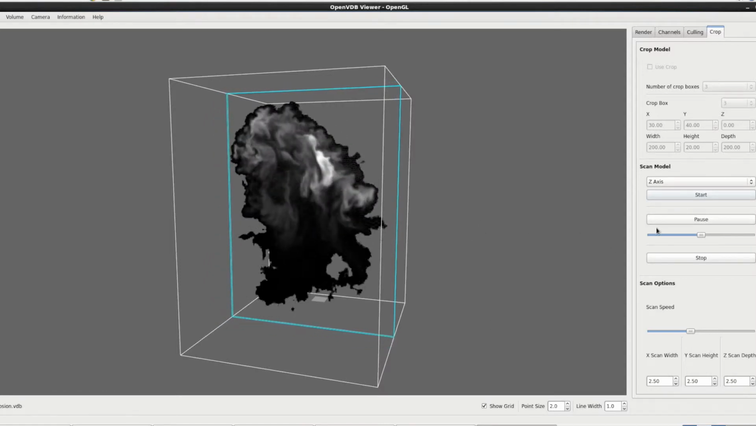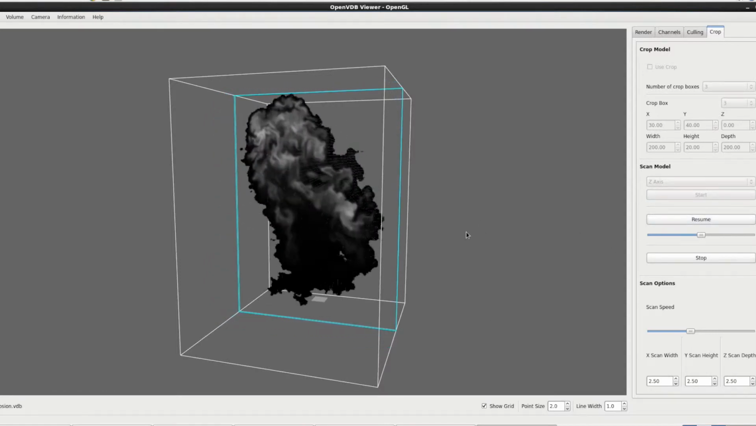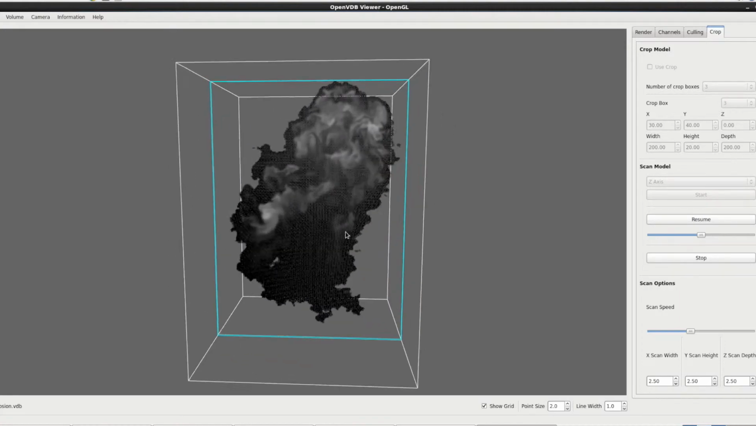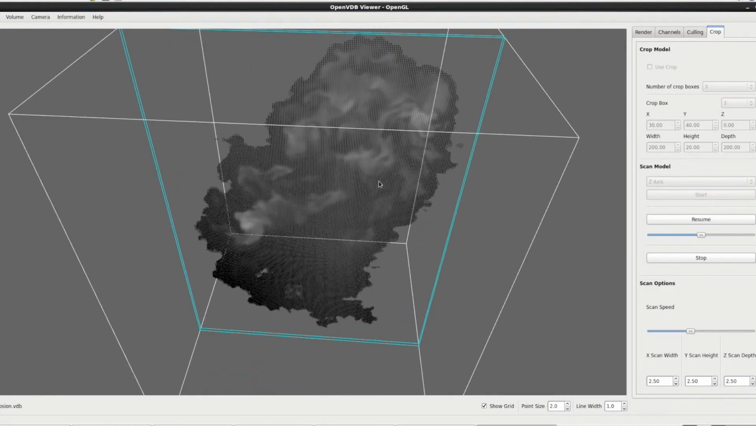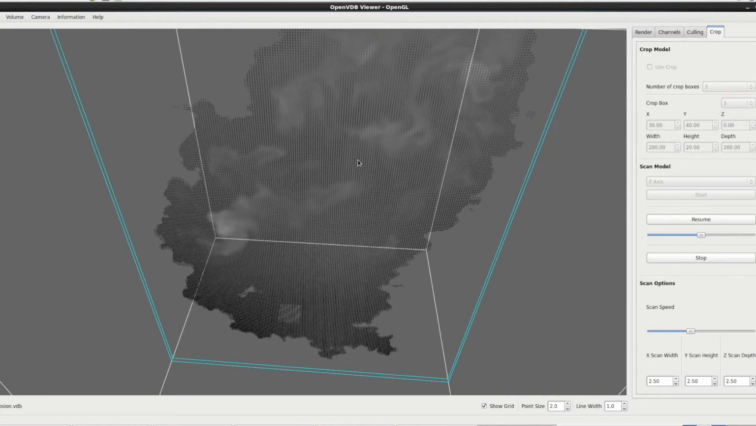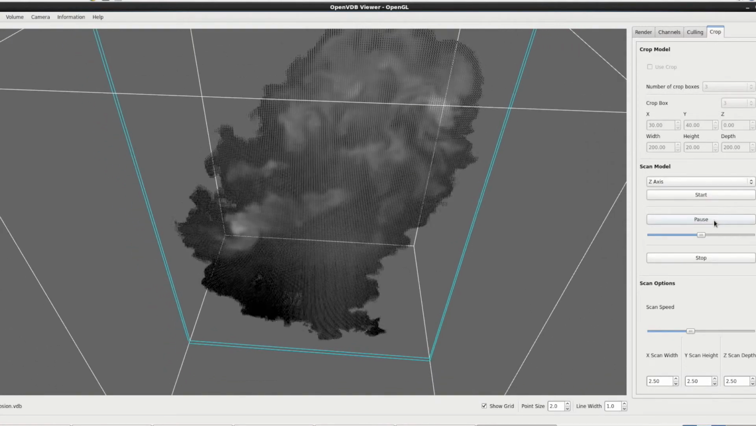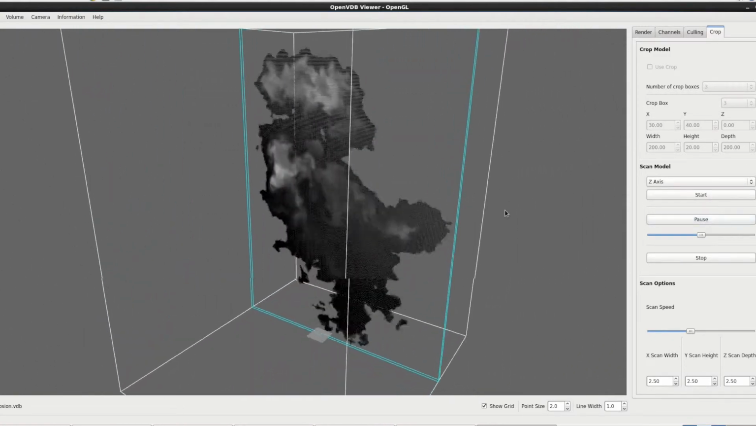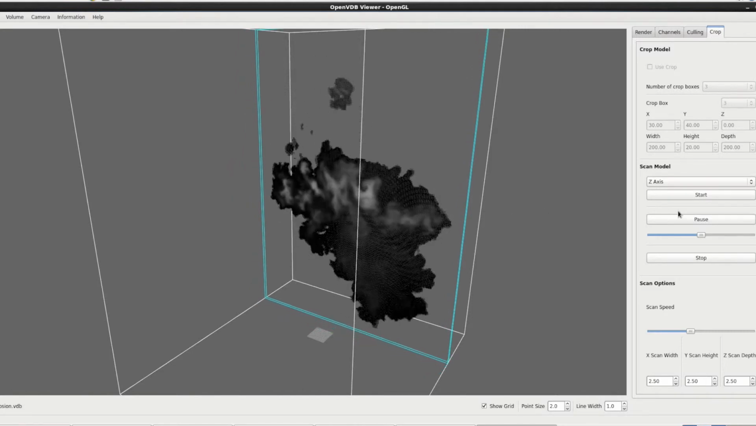Now what you can do, if you see an issue with some of the points, you can pause it mid-scan, zoom in, have a look, see what you want to do. So we can see there's a bit of white there. And then you can resume the scan as well. So maybe it wasn't quite as bad as you thought.